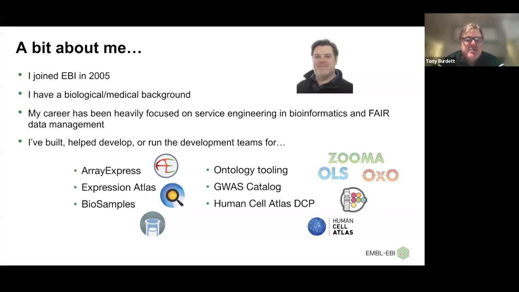The Expression Atlas, the biosamples database. I've also done some work in ontology tooling and things to support data integration in a much fairer sense, as well as spent some time working on the GWAS catalog. And I also jointly run the Human Cell Atlas data coordination platform at the minute. So I wear a number of different hats. I'm also the Elixir interoperability platform co-lead, and that taps into some of the FAIR data management responsibilities I have. Happy to get questions on any of that at the end, even though I'm not going to talk about it specifically today.